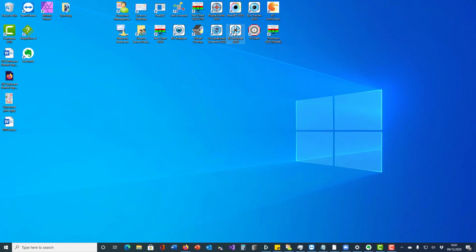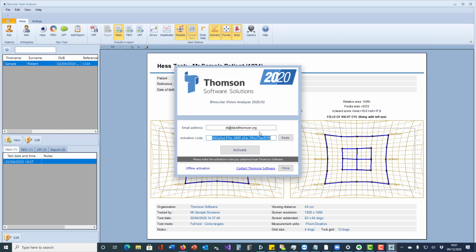So if you double click on that, the first time you run this, it will put up a request for license details. There are two ways of licensing the program. If the system is going to have internet access, then the preferred way is the online licensing, and you will have been sent an email address and also a serial number or license code like this. If the system that you're going to be running the BVA on doesn't have internet access, there is an option for offline activation, which is a slightly different process.